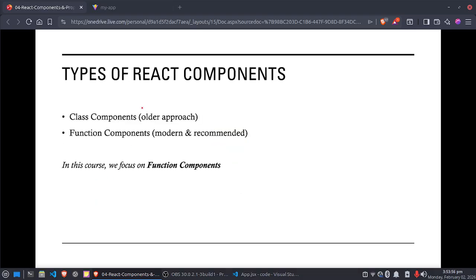Now types of React components. There are two types of components in React. The first one is the class component, which is the older way basically, and the second one is the function component. Earlier React used class components a lot, but now function components are recommended. In this course we will only focus on function components, because in new code and new projects, all developers use function components.